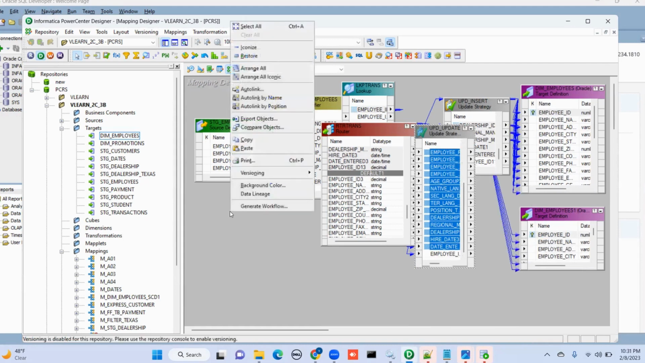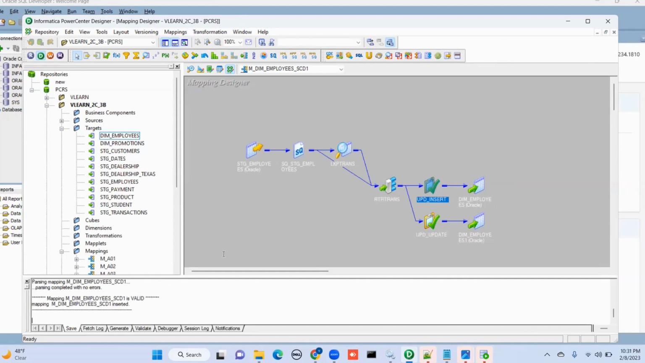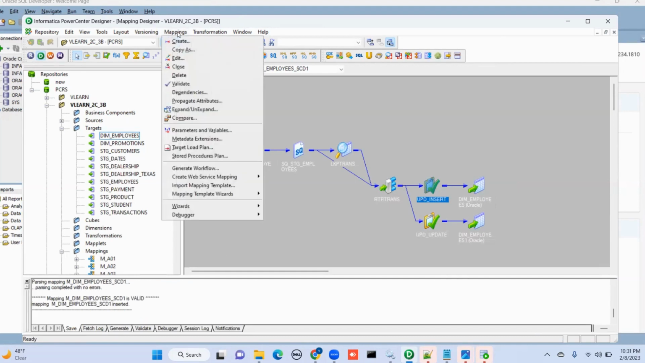Now, try to see how this mapping looks like. What I'm doing, I'm taking the data from the source qualifier, and in the lookup, I'm trying to figure out: is this data available in this target or not? If it is available, I'm sending an indication to my router. If it is not available, I'm sending another indication over here. If it is available, I'm sending it to update. If it is not available, I'm sending it to insert. That's how I created this flow. So save this. And I'm just building a quick session for this one.